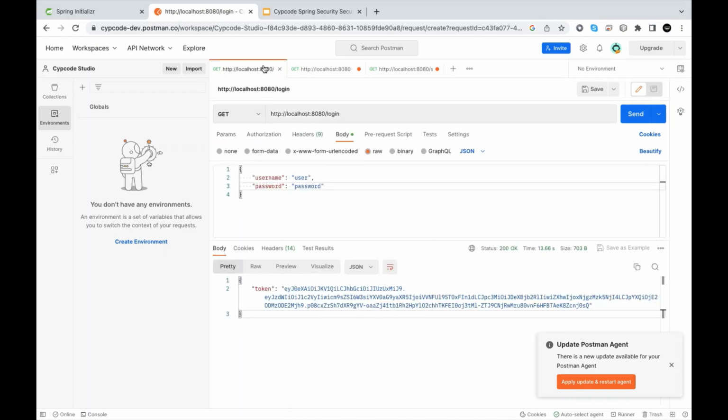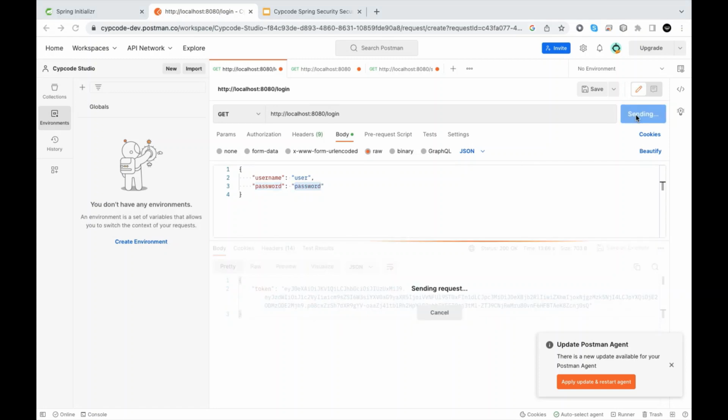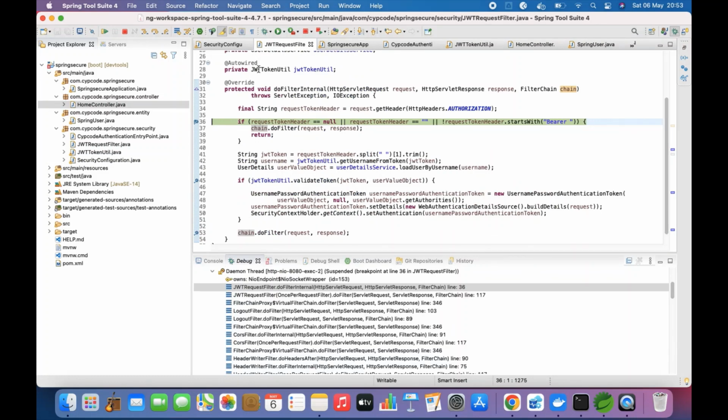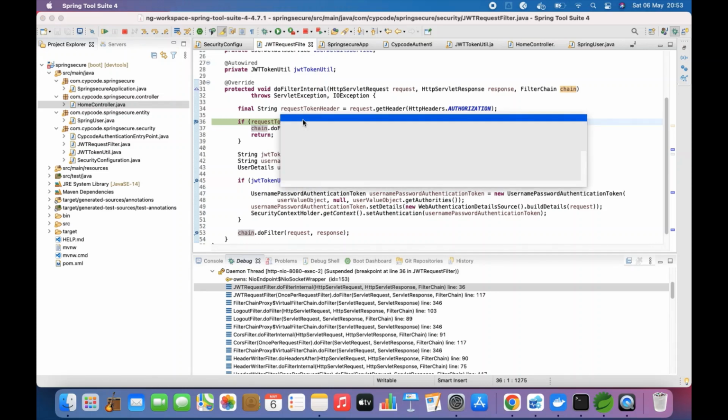So let's start with the login. So the login, as I've mentioned, the user by default is user, and the password by default is password. So I'm just gonna send these, and then you see it comes through. Now it's on our JWT request filter, which you already have here, and we say, do we have a token? And let's see, token is null. As you can see here, token header is equals to null.